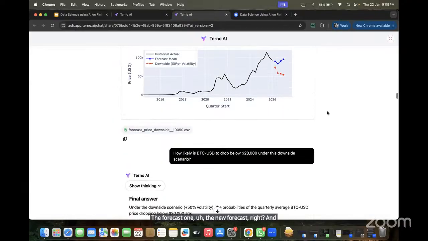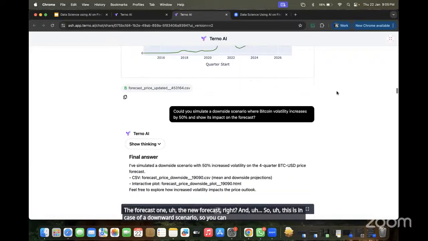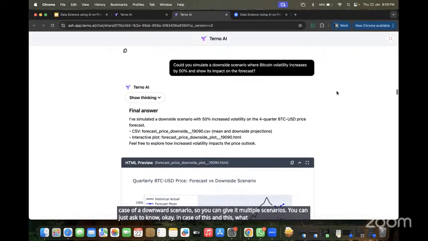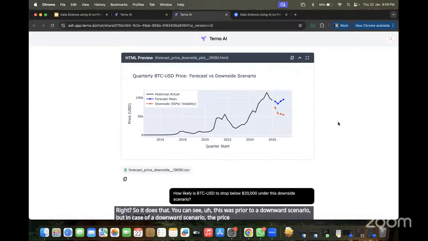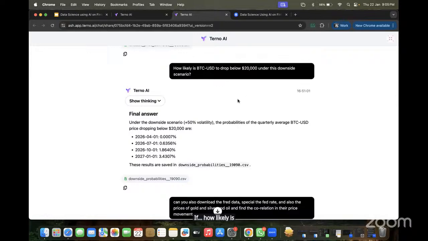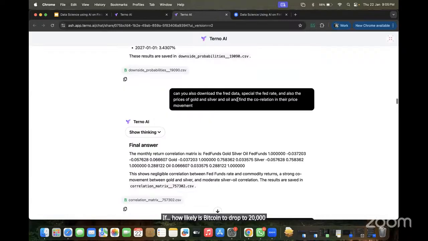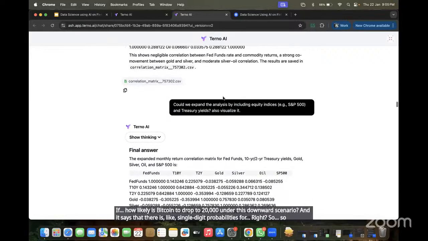This is in the case of a downward scenario. You can give it multiple scenarios. You can just ask Turno, in case of this and this, what is going to be the impact? So it does that. You can see this was prior to a downward scenario, but in case of a downward scenario, the price can come down to 50,000. Then I asked how likely is Bitcoin to drop to 20,000 under this downward scenario, and it says there is a single-digit probability. So in terms of prediction, it helps you.